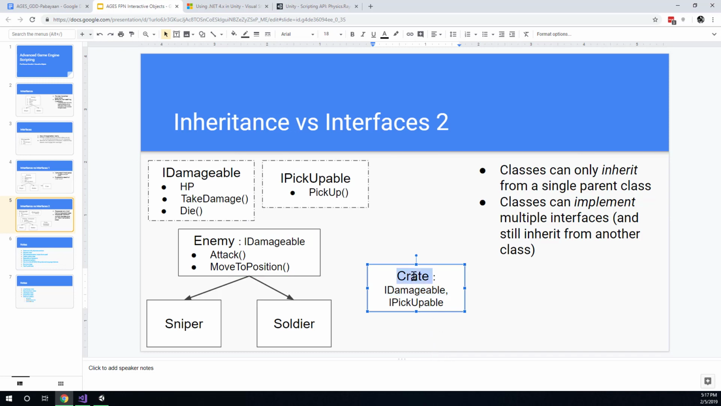You can see here with my crate example, I could also imagine a wide variety of things in my game the player could pick up. So I might create a pick-upable interface, and this way my crate can actually implement both interfaces. So in this example, because enemy actually implements damageable, and these are children or derived classes from enemy, the sniper and the soldier, they all get everything that's in enemy, so they can attack and move to position. They also get everything that's in damageable, so they have HP, take damage, and die.